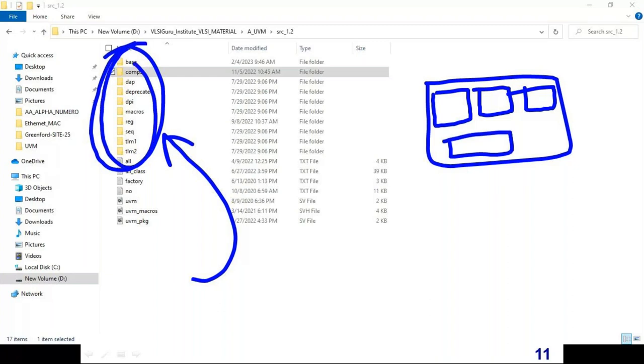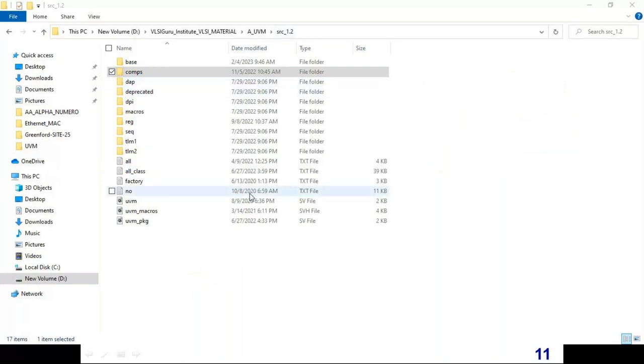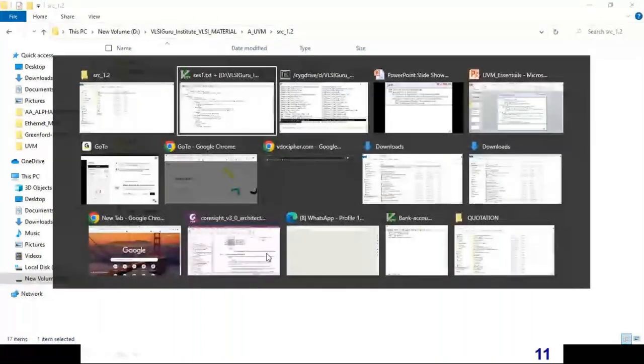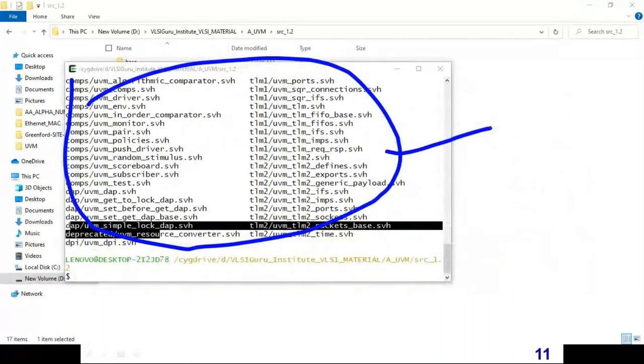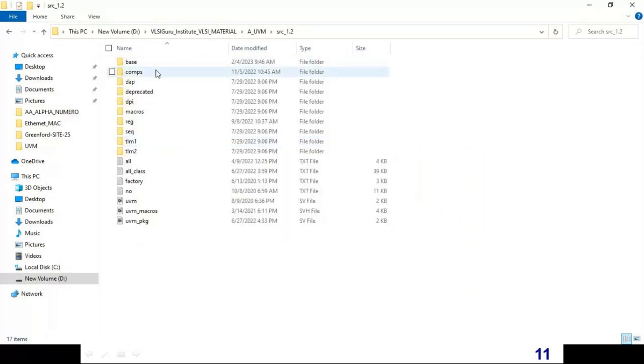See, it would have been possible to keep all these 135 files, whatever you see here, in one folder itself. Which do you think is better? Tell me. Is it good to place all of them in one folder, or distribute them based on what they are supposed to do?